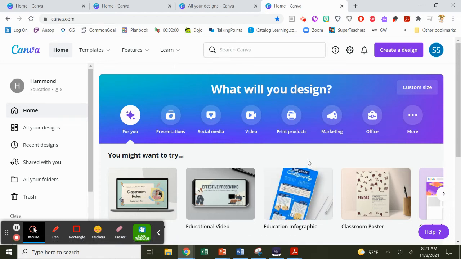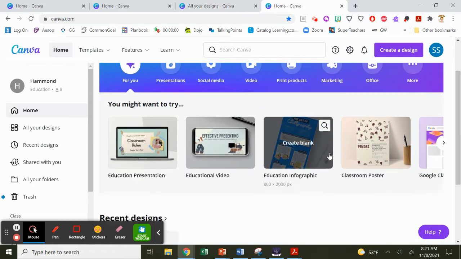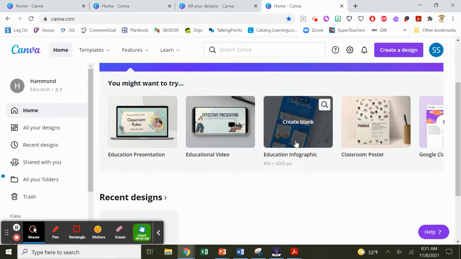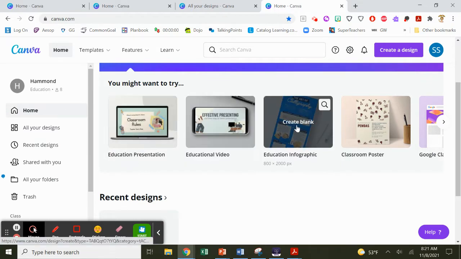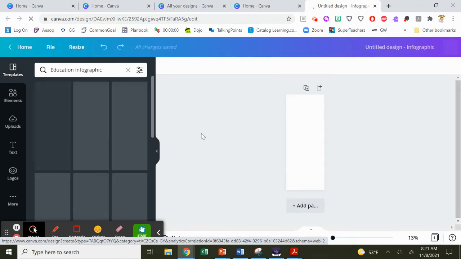Okay, so welcome to Canva and how to create your infographic. Once you're logged into Canva, you're going to look here on the home screen. Click on Education Infographic. It's going to show you the workspace for the infographics.